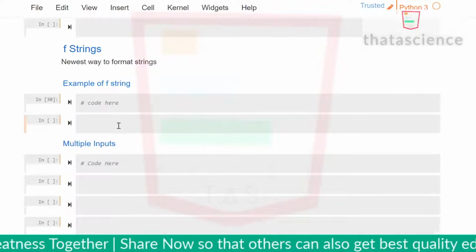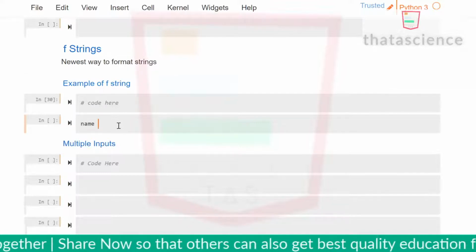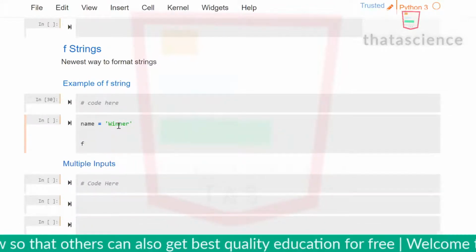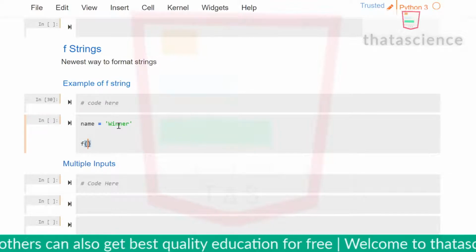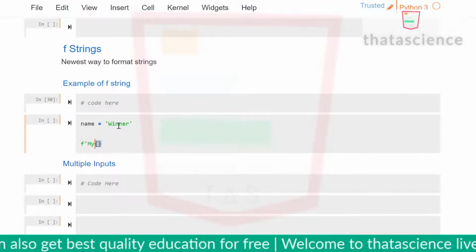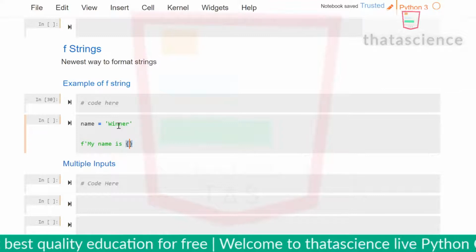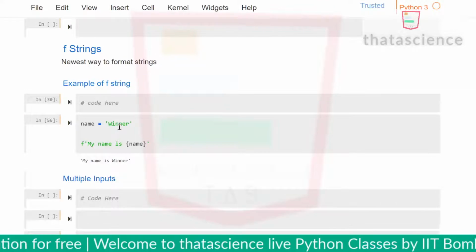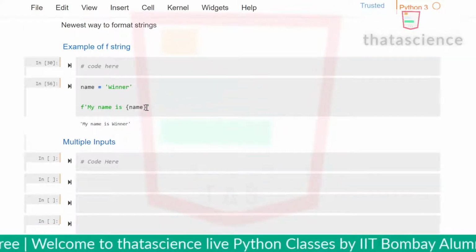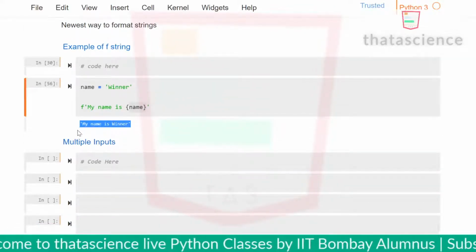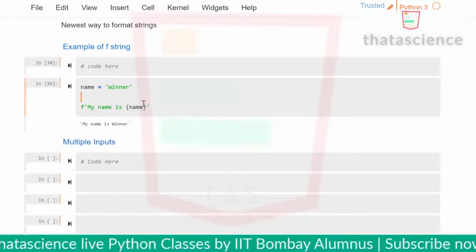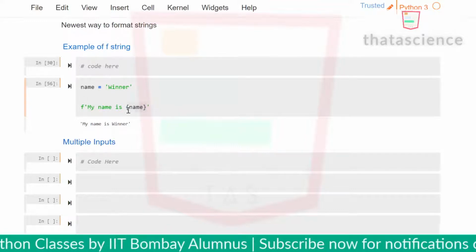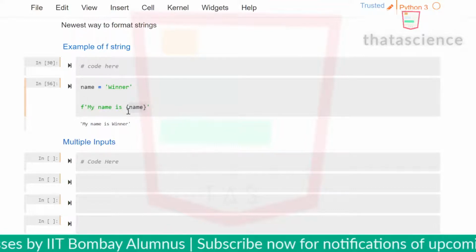Simple example, let's create a variable name, winner, and an F string: my name is, name, and you just close the string. You can see it has taken name and put it in place of the placeholder, and the output is: my name is winner. Simple F string syntax. You just add an F in front of the string and put your variable inside curly braces. That's it. You are done.